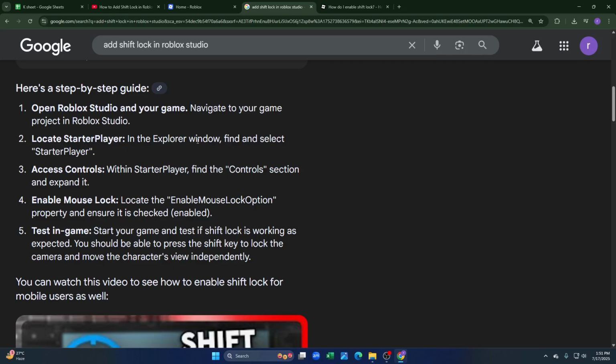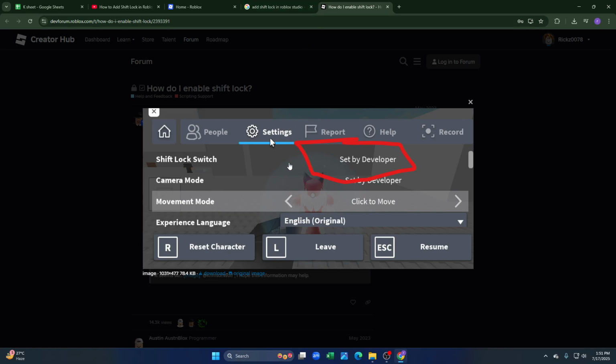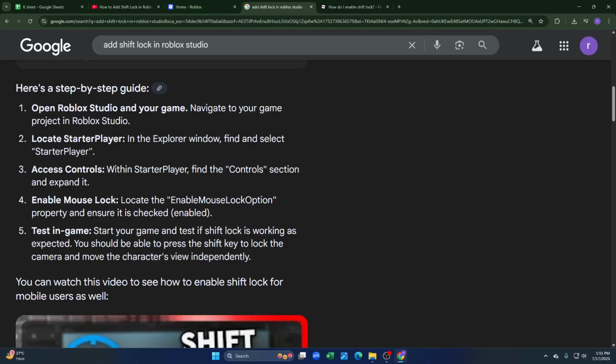In the Explorer window, find and select StarterPlayer, and access controls. Within StarterPlayer, find the control section and expand it. As you can see from here, in the control section, you then have to enable mouse lock.